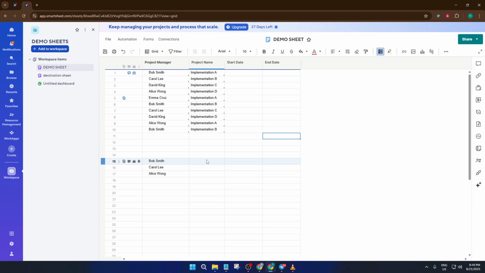Imagine we have a list of project managers and their assigned project names. Folks like Bob Smith, Carol Lee, David King, Alice Wong, and Emma Cruz. Each is managing various implementations, Implementation A, B, C, or D. The challenge: you want to quickly find which project someone's managing just by referencing their name. Here's how you do it with INDEX/MATCH.